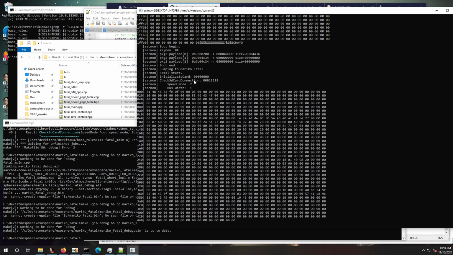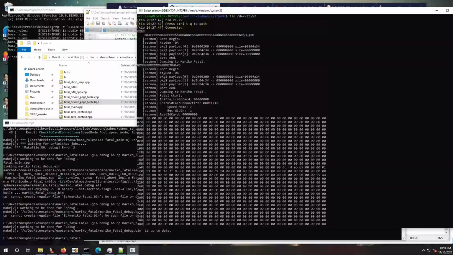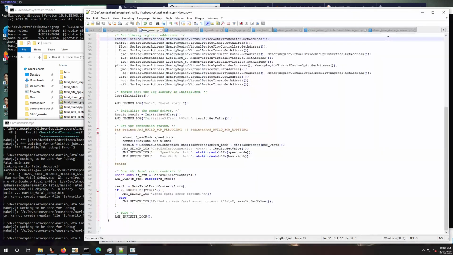Okay. And we got the error result from it again. Although, what? It actually did set the speed mode and the bus width. Was I always getting this error? If I scroll way up. Oh, okay. I was just always getting this error. That's hilarious. That explains it. It is getting the variable successfully, and then it's actually erroring.